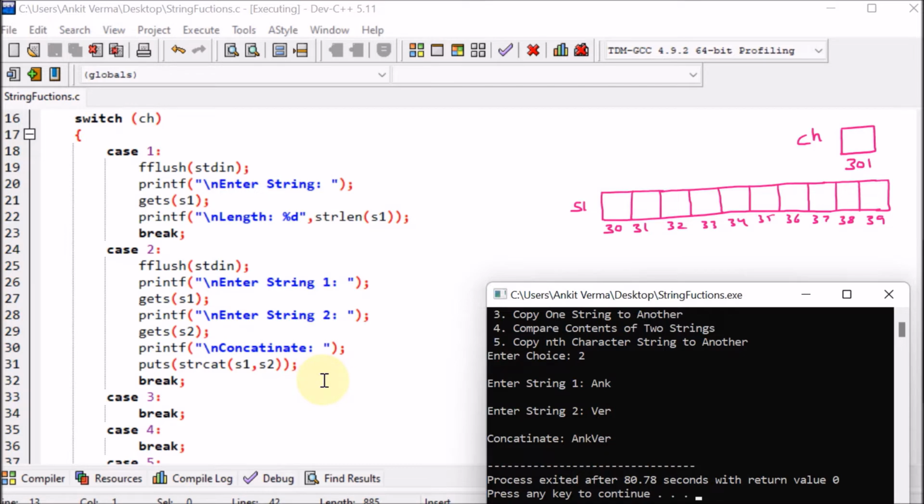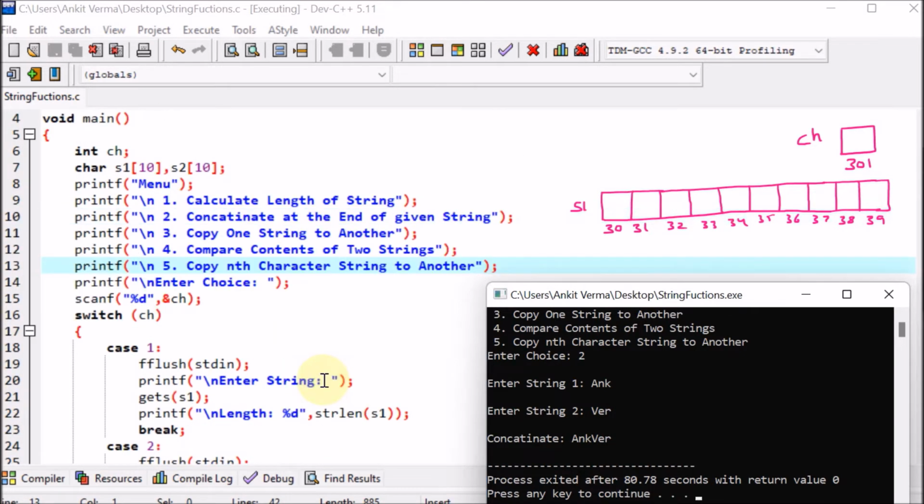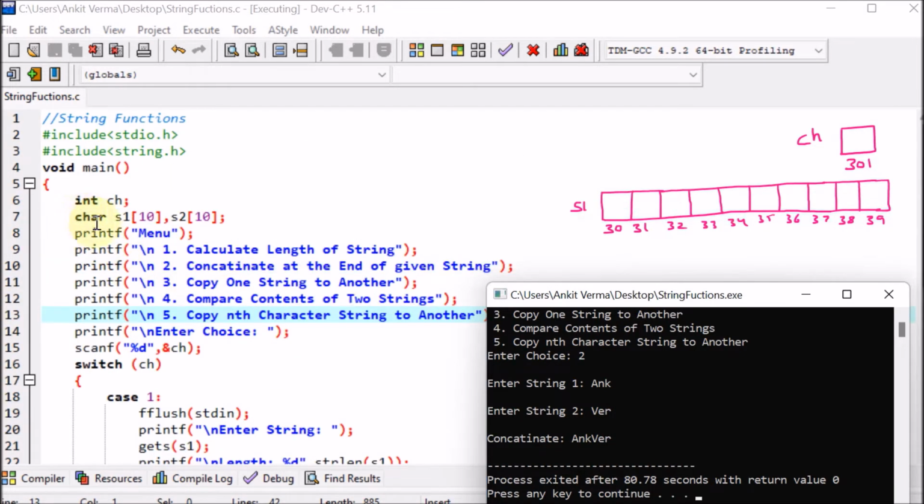Now we are learning how this code is working. So first of all we are going to the top. Here we have char s2. So here char is a data type. s2 means this is the character array which is of size 10. So that means 10 blocks are reserved in the memory.